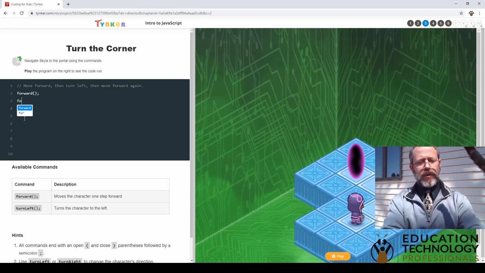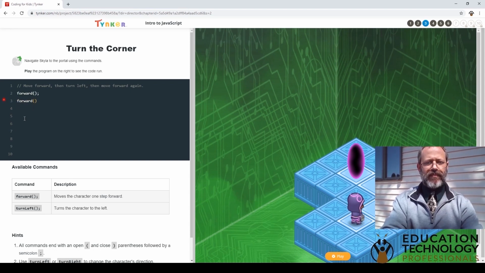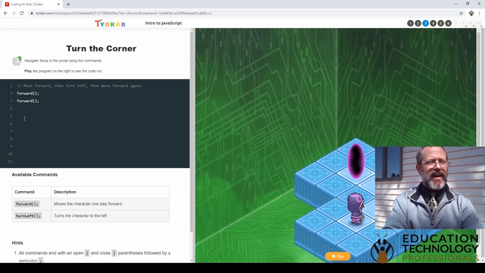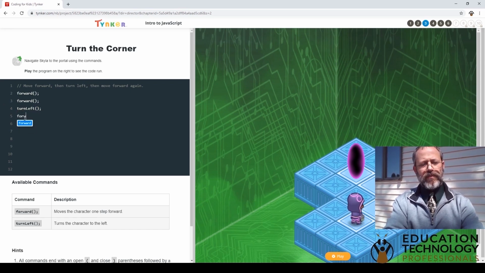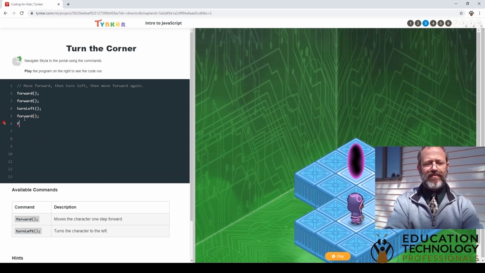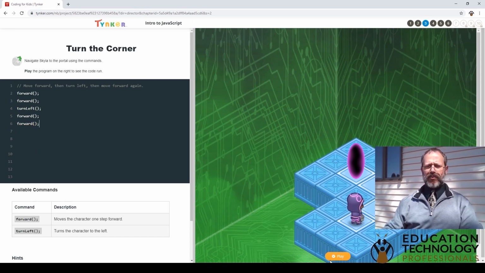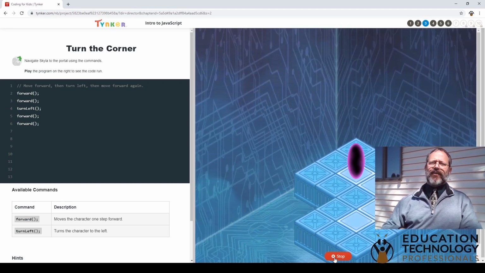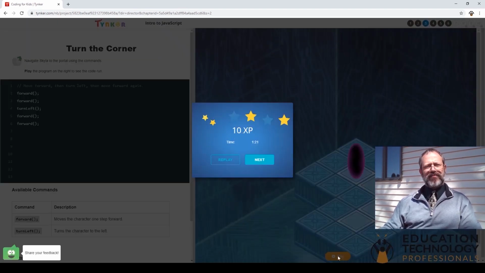So we've got forward. We want to add another forward. We want to add turn left. Remember the capital. And then we need to add 2 more forwards. All right, let's see if that code works. All right, so we have made it to the portal on that one. All right, let's move on to the next stage.